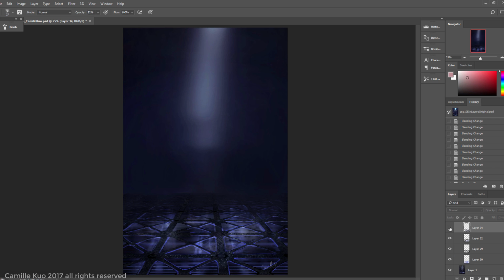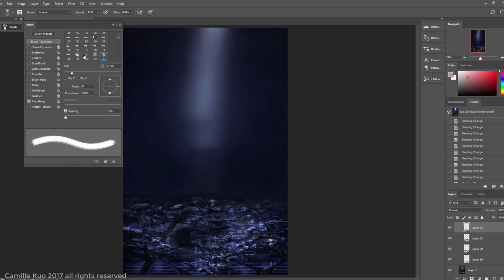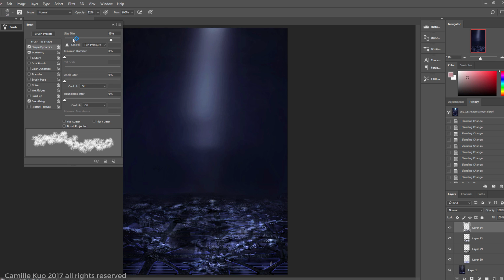Artificial lights, and since it's a battleground, there will be dirt all over the place, or sand, or brick, and those things are painted with Photoshop default brushes. It's like right here. I already selected it, it's like this one, and you can adjust those features, you know, to make it more interesting.